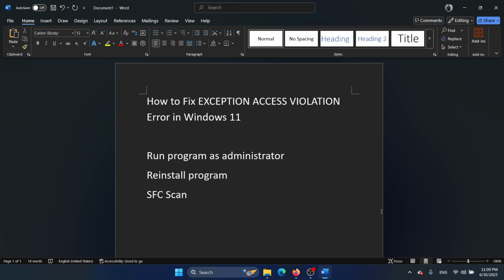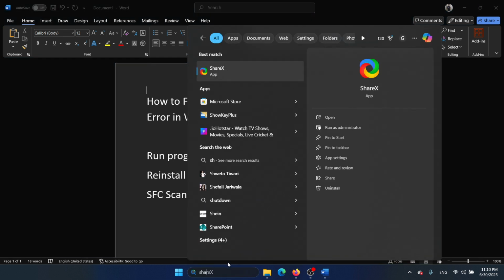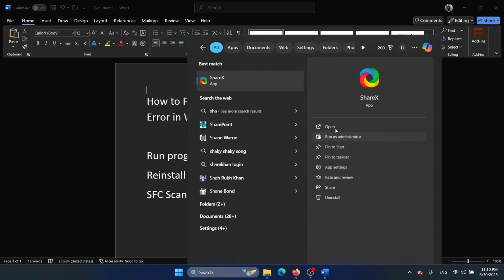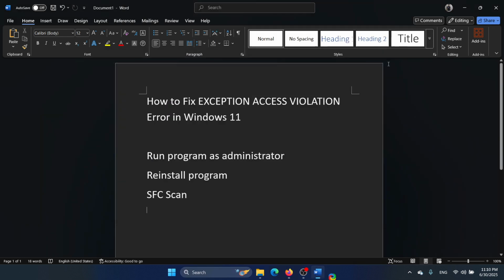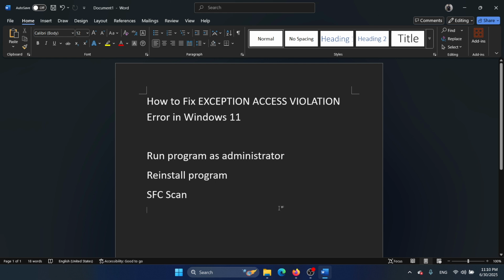So the first solution is to run the program as an administrator. So let's say that ShareX is the program. Simply click on run as administrator in the right pane to launch it. If it works, good. If not, reinstall the program.